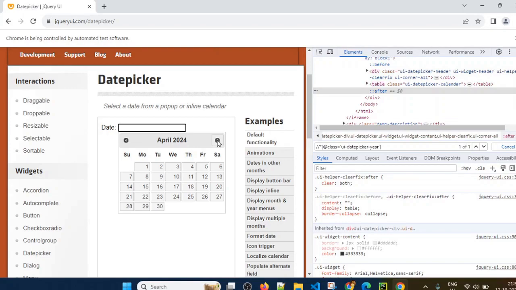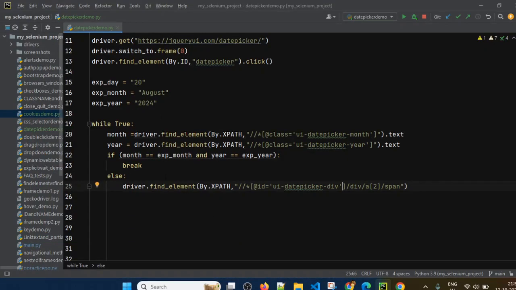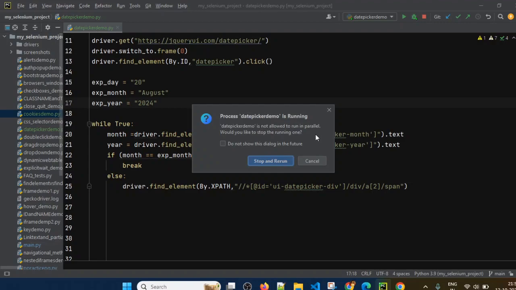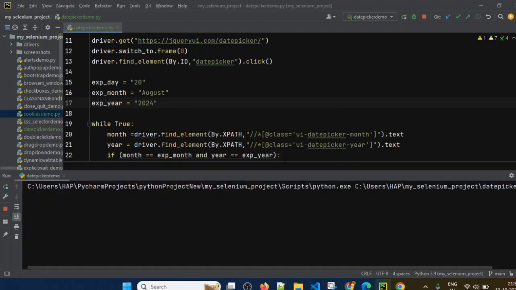So it will go to next month, and next month, until the month and year are matching with our expected month and year. Otherwise it will keep clicking, and once that is reached, it should stop at whatever expected month and year we have given. So now let's execute this file and see whether it navigates up to August 2024. It will launch the web browser.